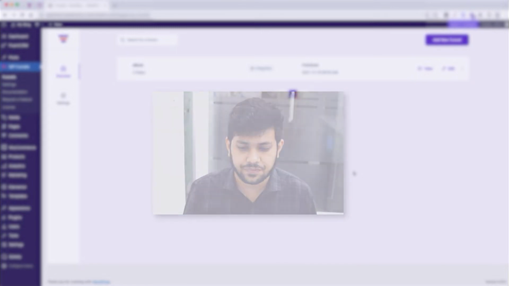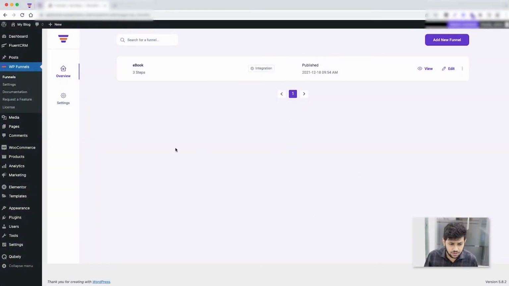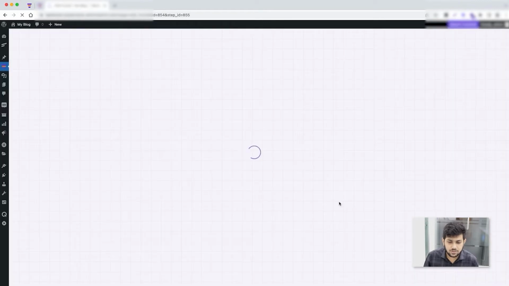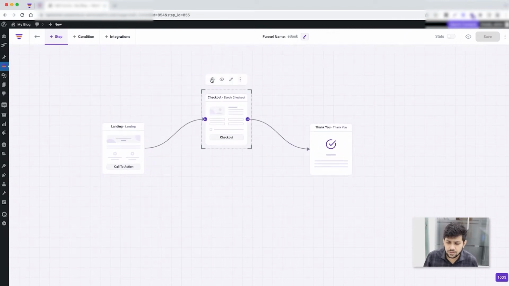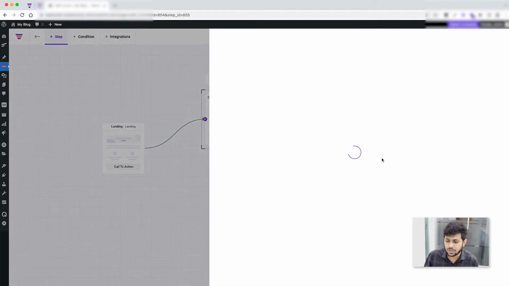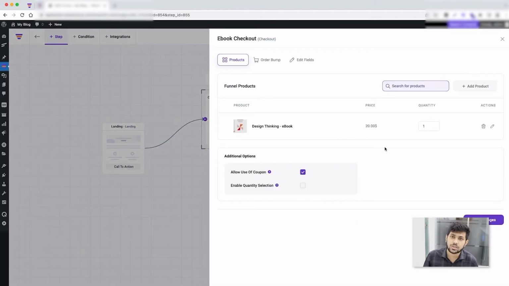So let's get started. As you can see, I'm on the overview tab of WP Funnels, and I already have a funnel created. Let me just go ahead and edit that. This will take me to the drag and drop canvas with my funnel steps. In this funnel, I've already configured the main product. I've added a product that I want to sell using this funnel.